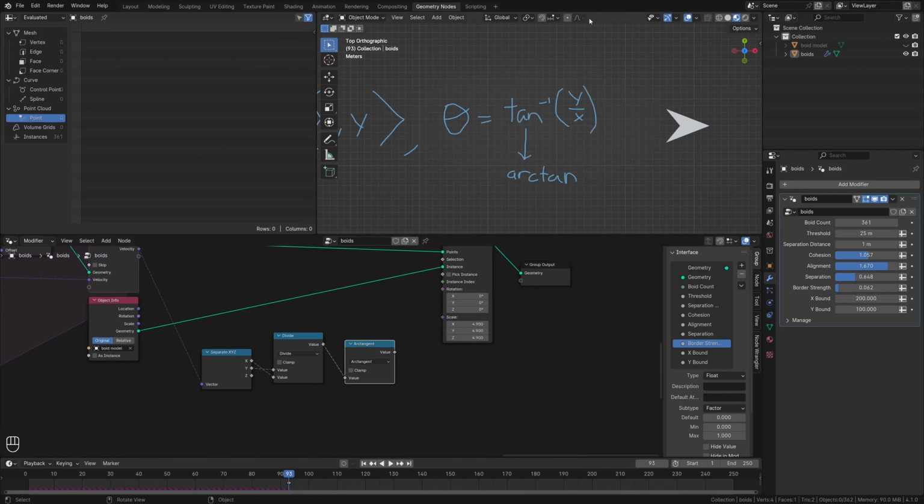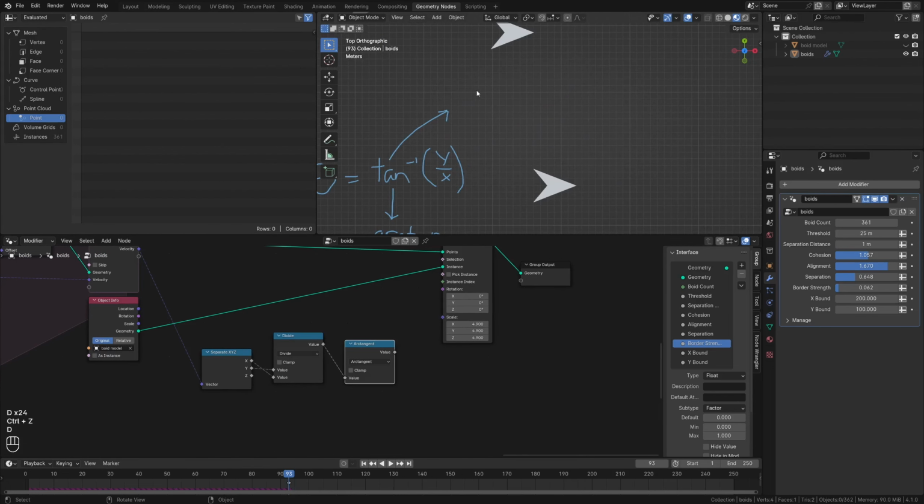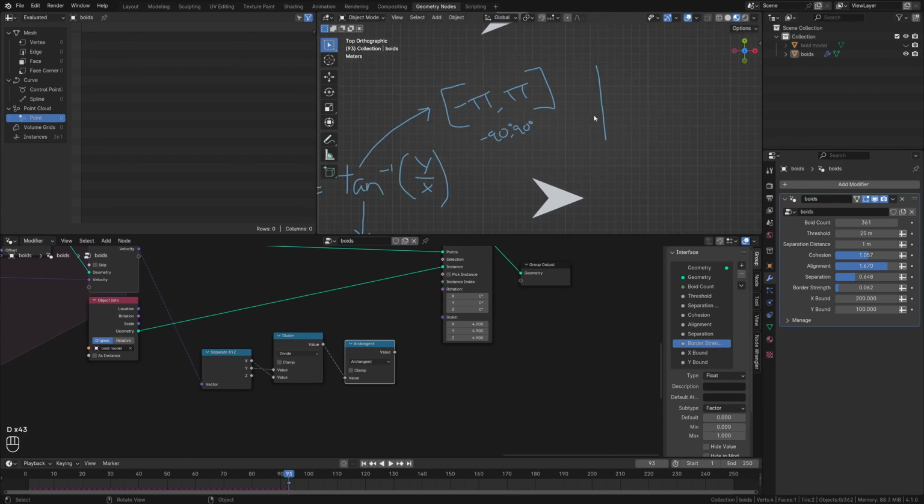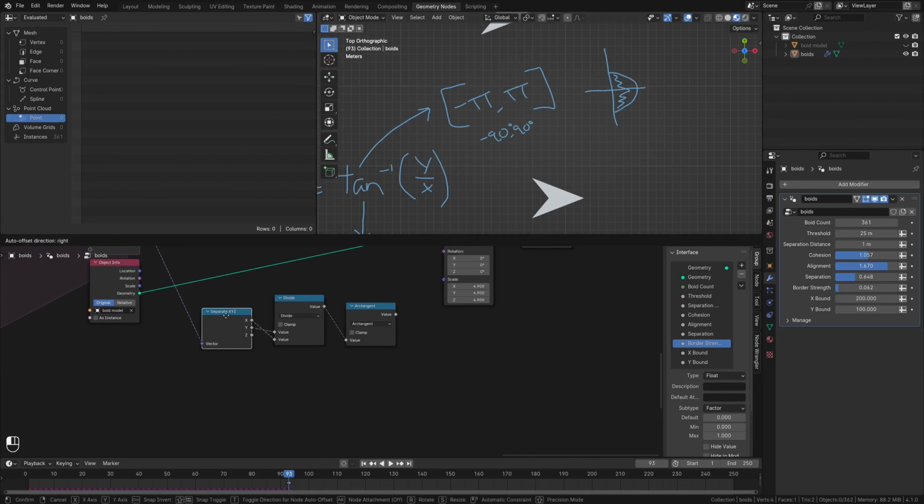However, it is important to remember that the arctangent operation is limited to a range of negative pi over 2 to pi over 2 radians, or negative 90 to 90 degrees. This means that the setup can only handle angles up to 90 degrees from the x-axis. In order to account for angles beyond that, we need to add pi radians, or 180 degrees, to the angle if its x component is less than 0.